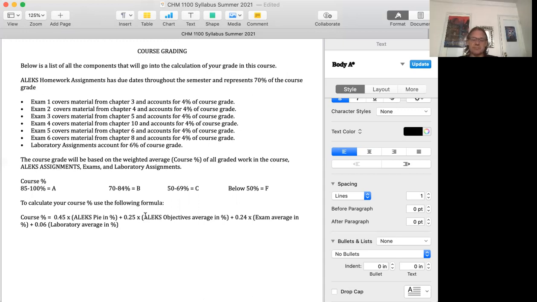Course grading is based on the following breakdown. A's, no pluses or minuses, by the way, just A, B, C, or F, okay? If you get a score that's around 50% or below 50% and you would prefer to have a D as opposed to an F, just get in touch with me, okay? 85% and above is an A. 70 to 84% is a B. 50 to 69% is a C, and then below 50 is an F. And again, if you get 49% and you want a D, I can give you a D.